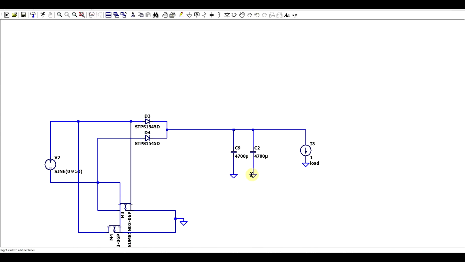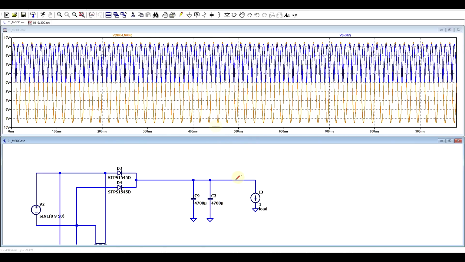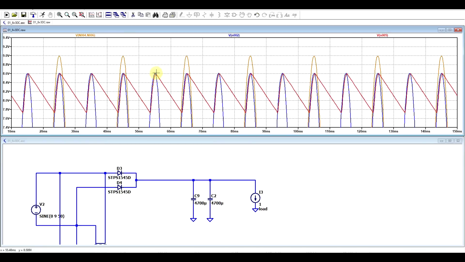I added a 9,400 microfarad capacitor. So I have two of these 4,700 microfarad capacitors available, which I will be using later on. And if we also now add to our measurement this value and zoom in a bit, we can see that our peak voltage is almost exactly the same. But now we have a ripple of approximately 1 volt, so it's going down to about 7.8, 7.7. And now we can add our final piece of the puzzle.